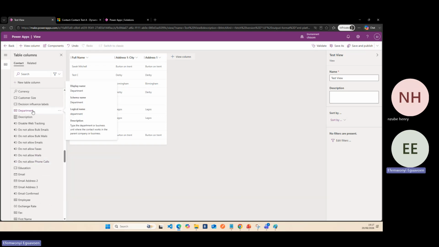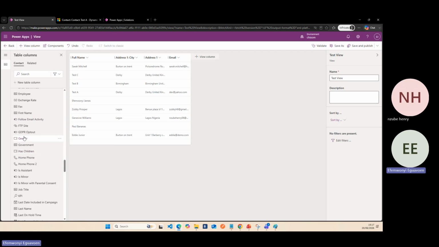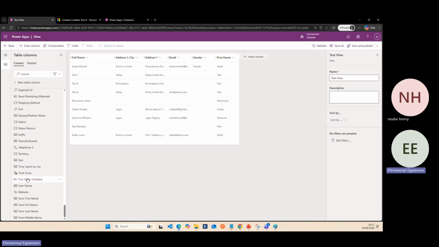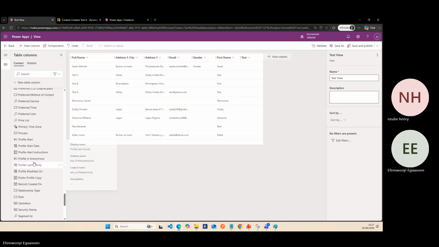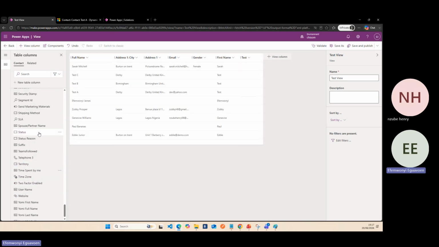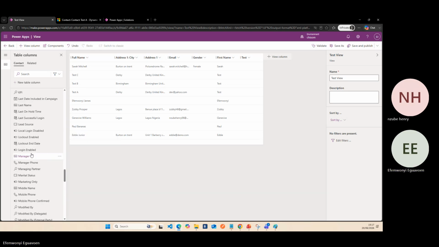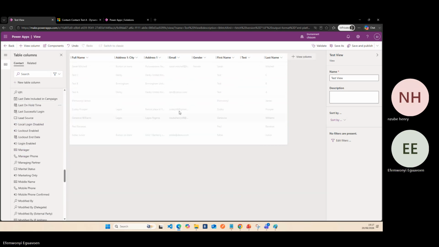So we're not creating a view here. It's email, sorry, gender, first name. We just present a test. Yeah, that's fine. So we're going to save and publish. So we are adding components to that solution. Basically, that's what we are trying to do.